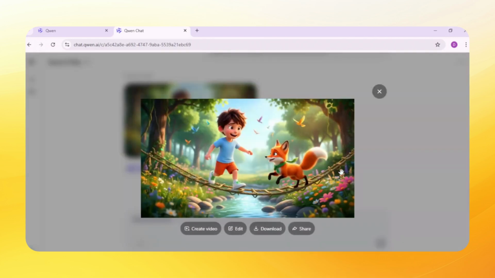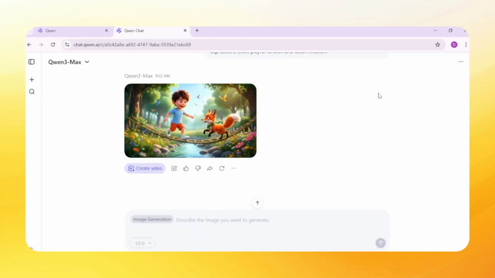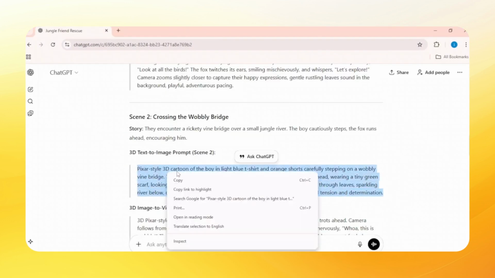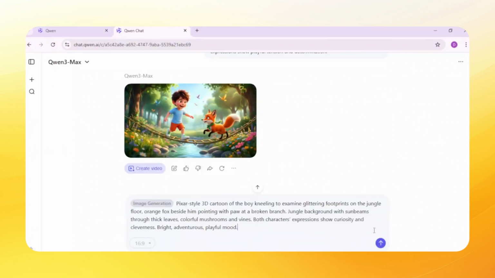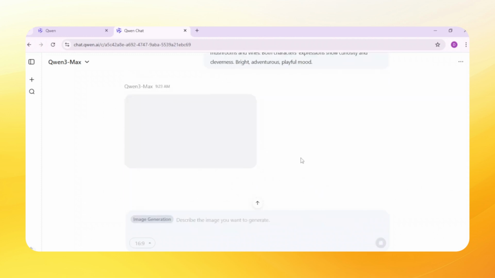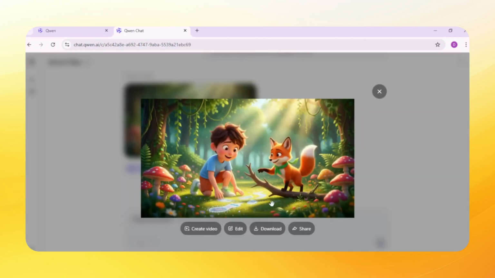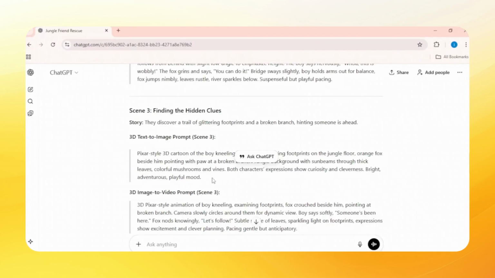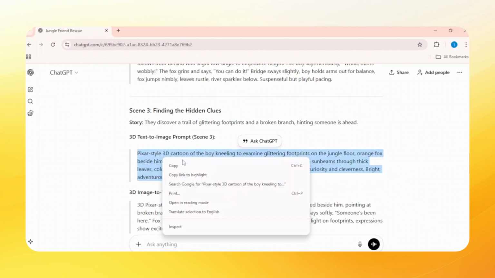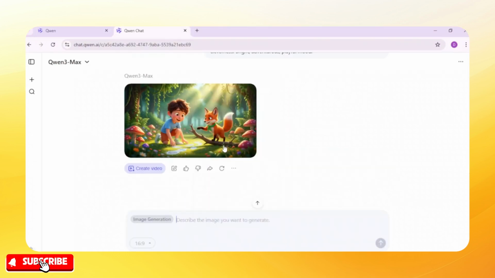Now, it's time to generate the scene images. This is where the story starts to feel real. Copy the scene one text-to-image prompt from ChatGPT, paste it into Qwen, and click Create. Boom! Your first scene appears with cinematic lighting and solid detail. And most importantly, both characters look clear and consistent in the frame.